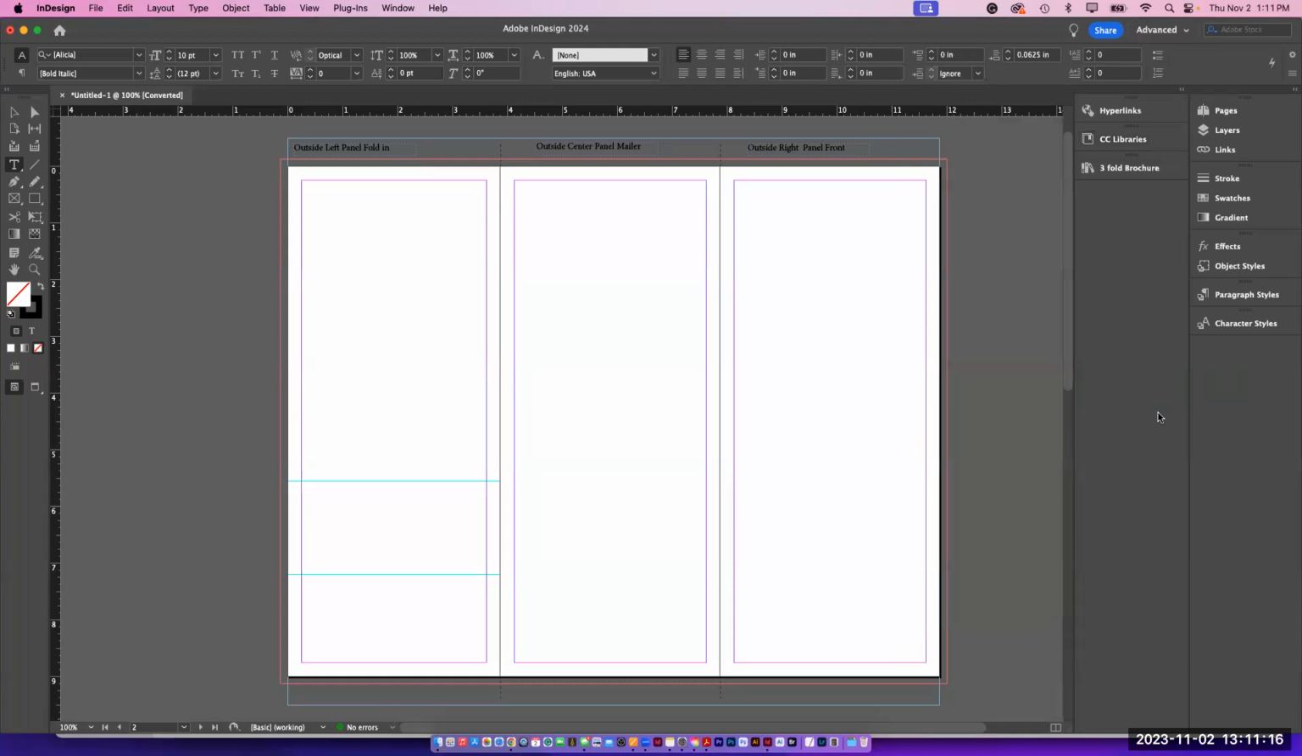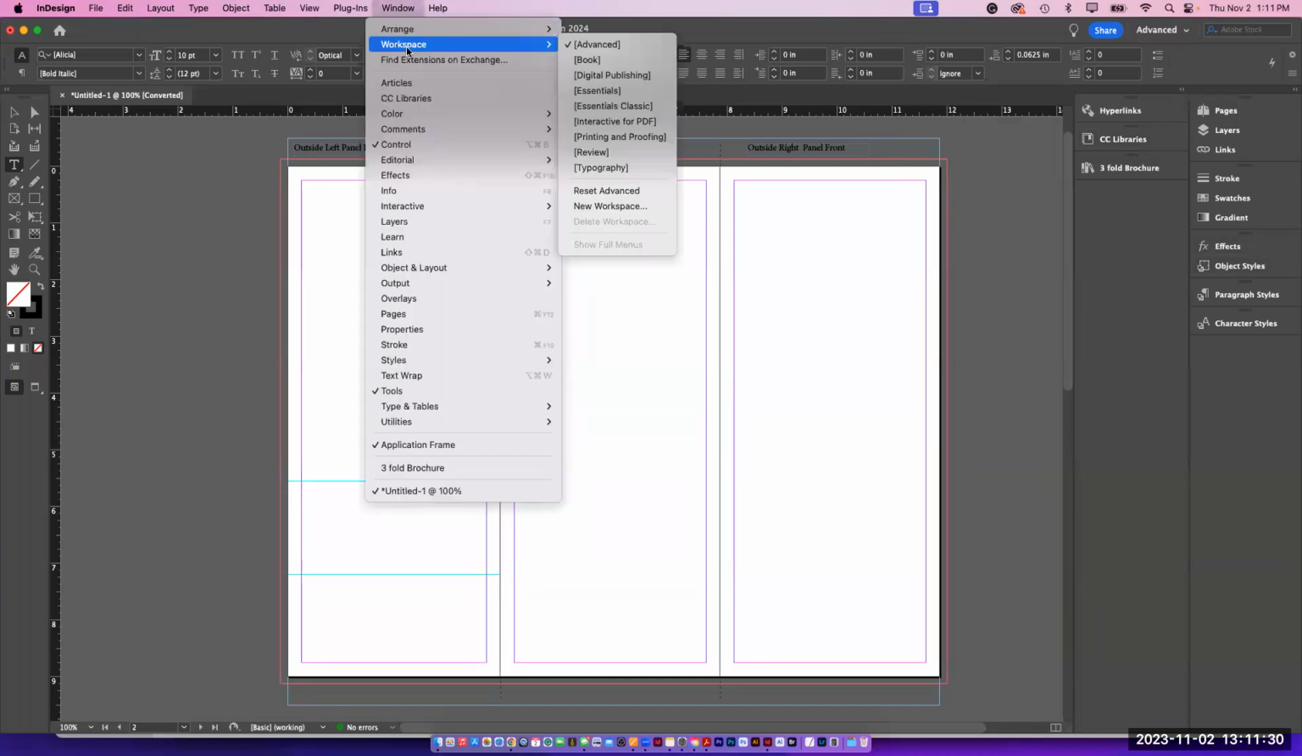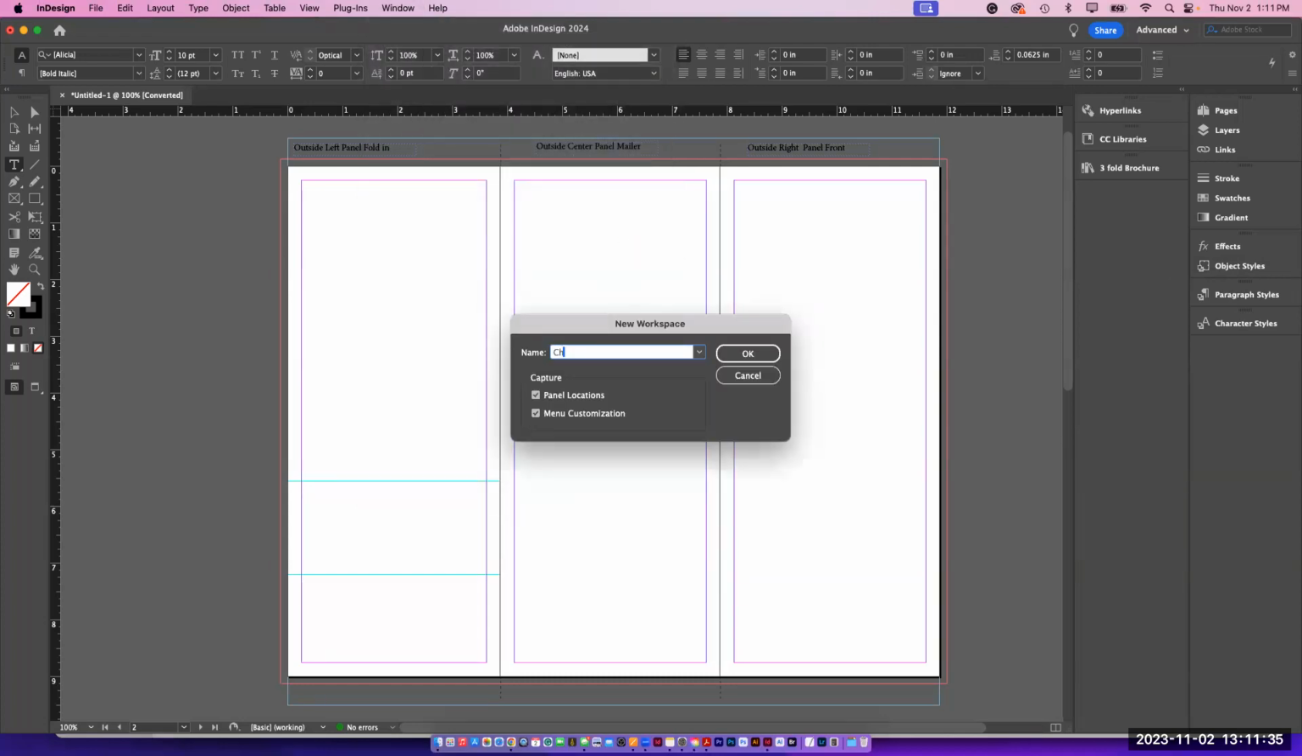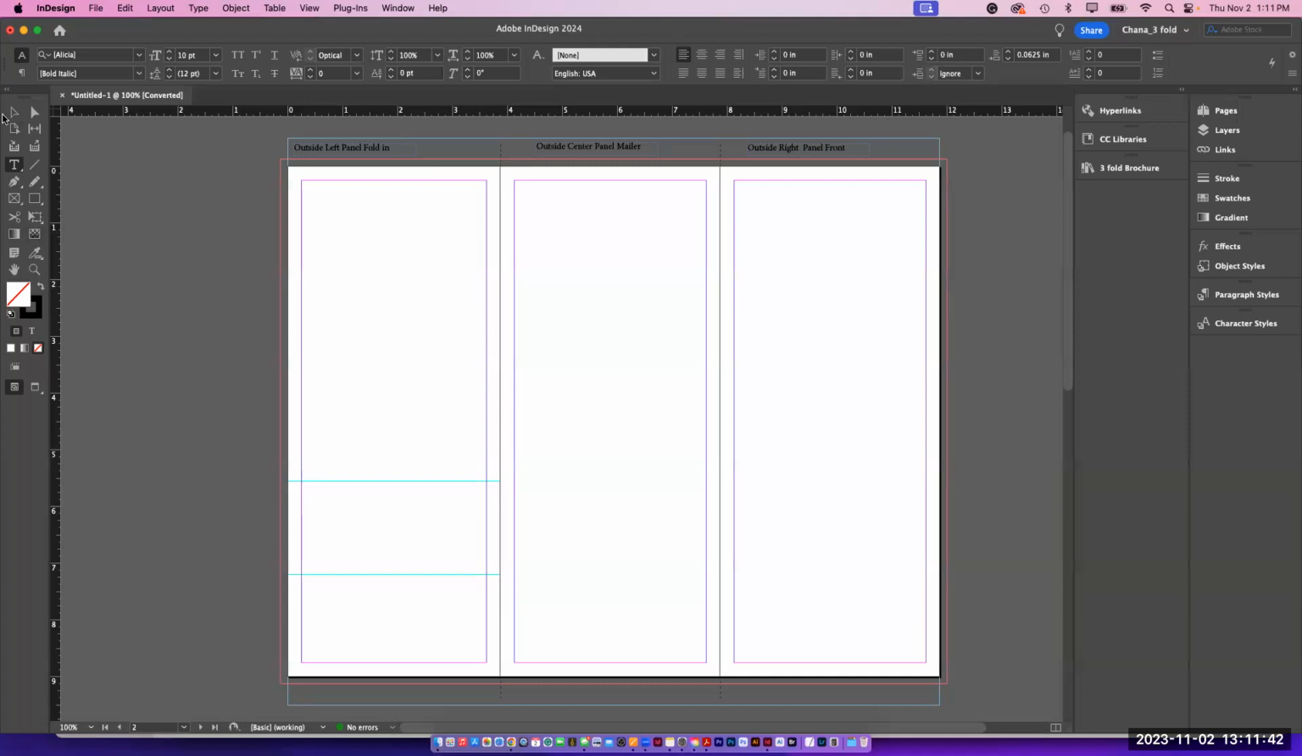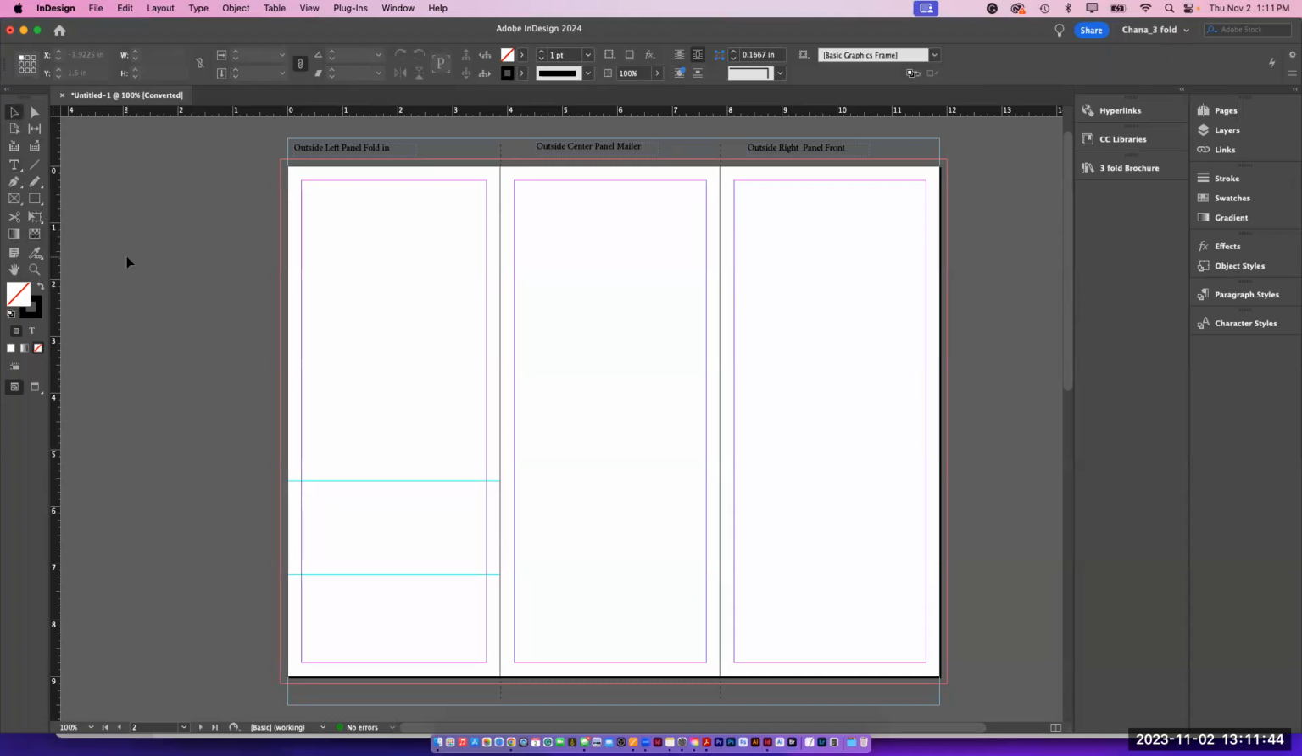What else can I do here in order to kind of save my workspace? I think this is more or less what I wanted here. I wanted the effect. I wanted the object style. So I'm going to go to my workspace, and I'm going to say new workspace. I'm going to call it Hana_3-fold. So now everything that I made here, it will capture right away the things that I have, and it's going to have it for me in the workspace over here.